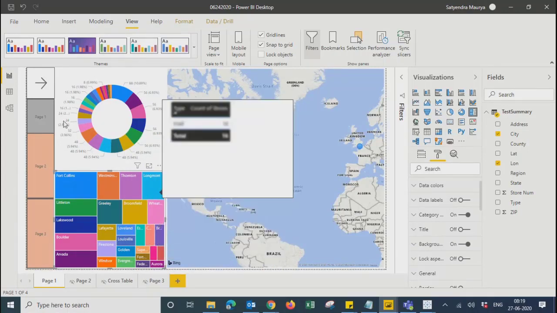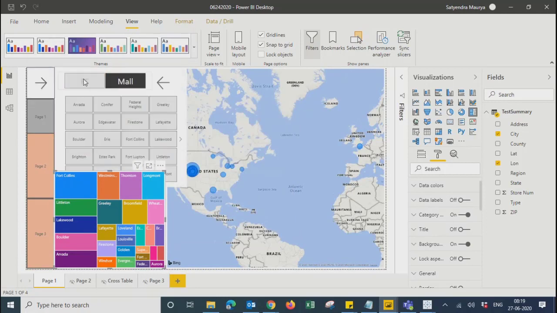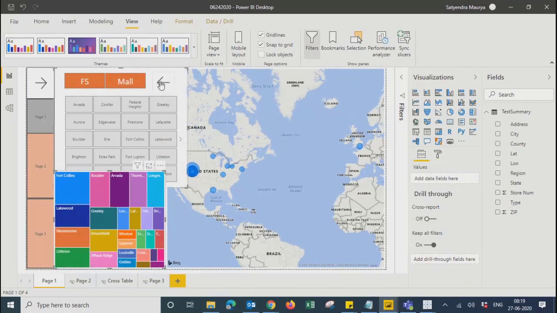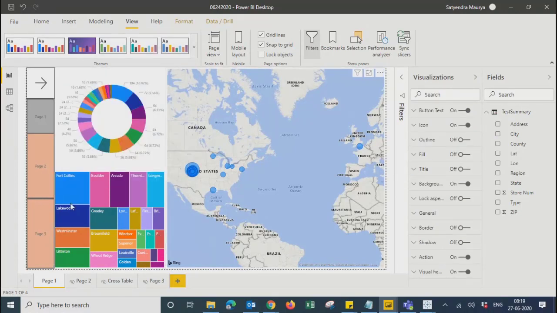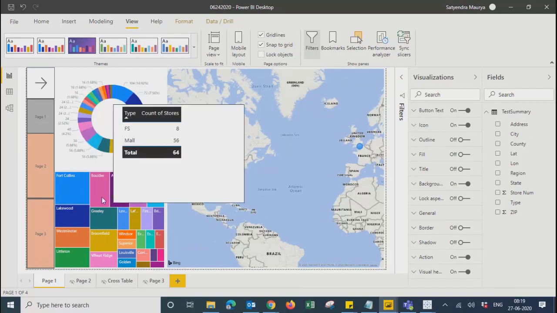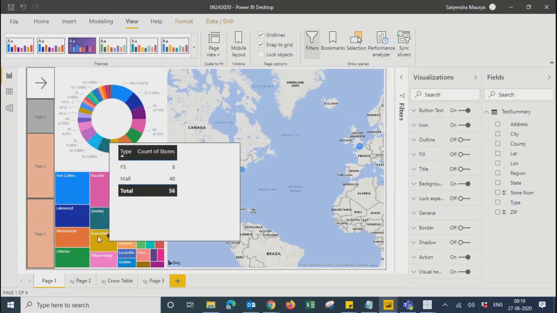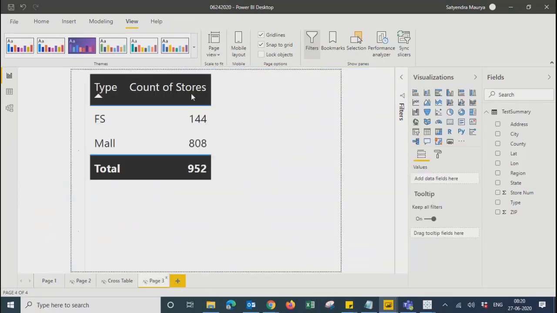Okay, let's do one thing. From this particular panel, I'll select only FS malls. Because of this, it is showing mall, because I think we selected only malls. Okay, so now if you see, FS and mall both are coming. And if I wish, in place of the table, because the table doesn't look good over here, I might change it into a pie chart.